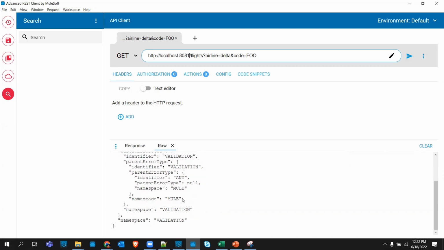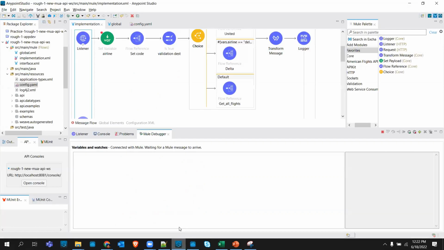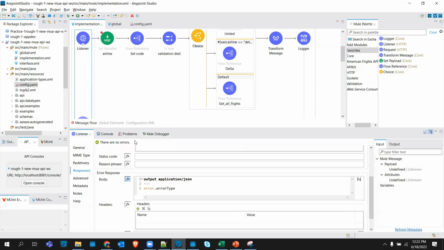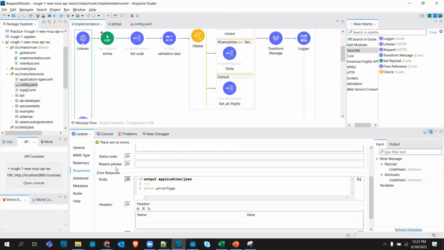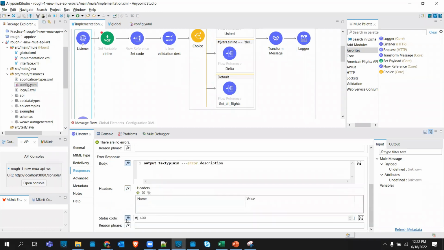So we saw how we can change our error description and we can change the default status code. Let's change it back to what it was because we will need this for the future, if we do any changes. And status code to the default. Save it.